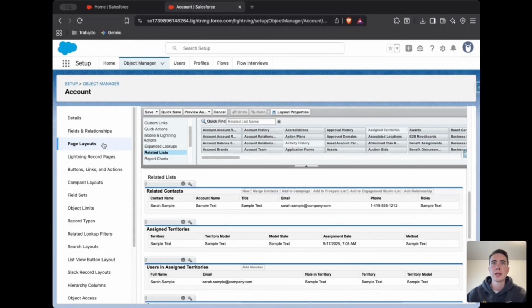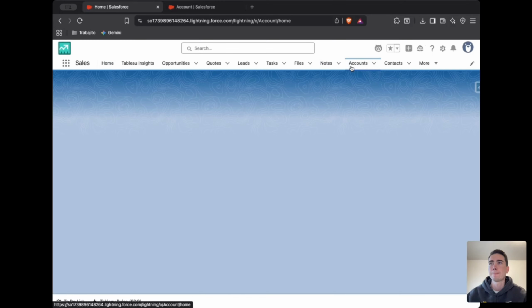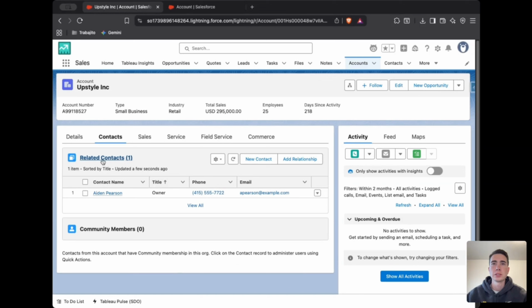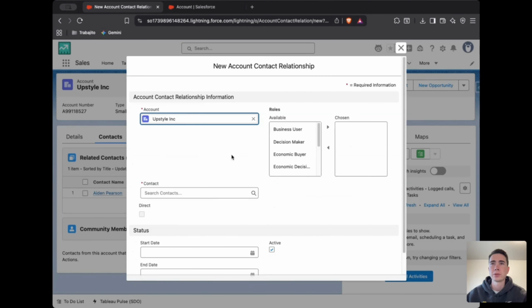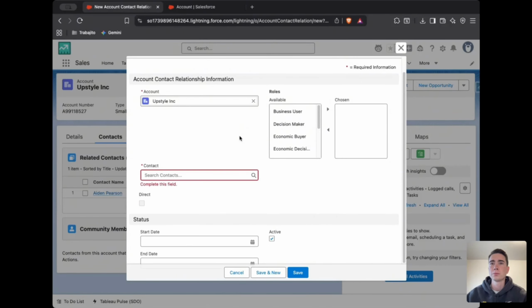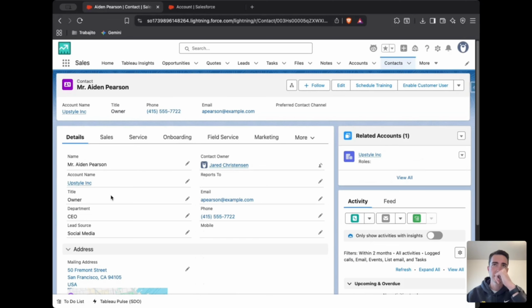Then you'll need to go to the contact and do the same thing. You'll update the page layout and include the related accounts related list. And once you've done that, when you go to an account, you will see now that you can see all the related contacts, which is pretty standard, but you can actually track relationships. So if I add a relationship, then I can add another contact and give it a role, a start and end date. And you can do the same thing now from the contact, which is different from your standard account behavior.